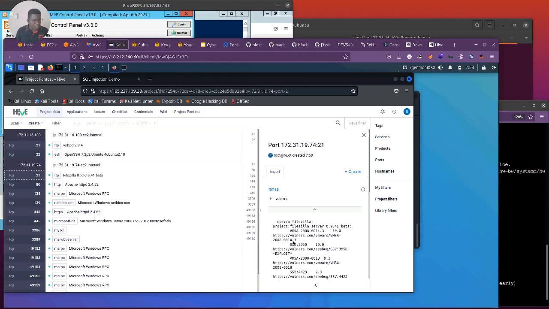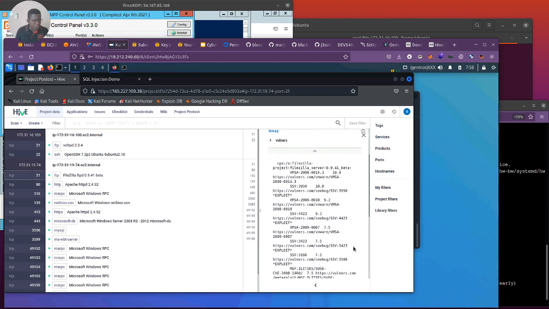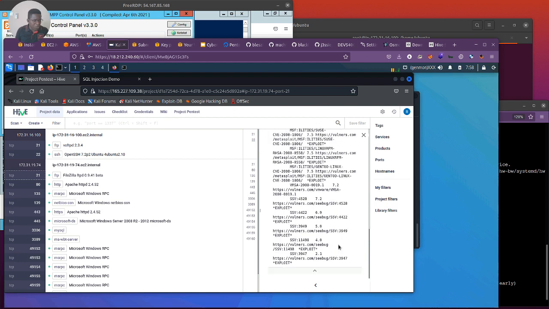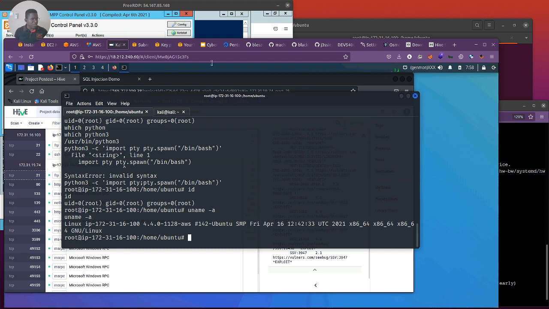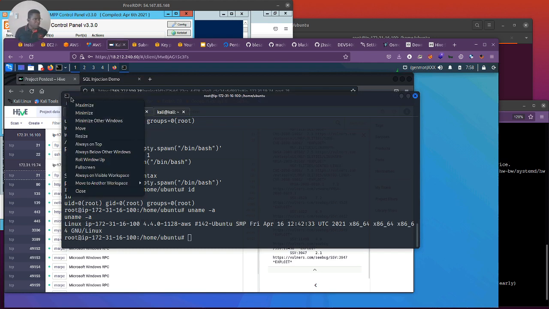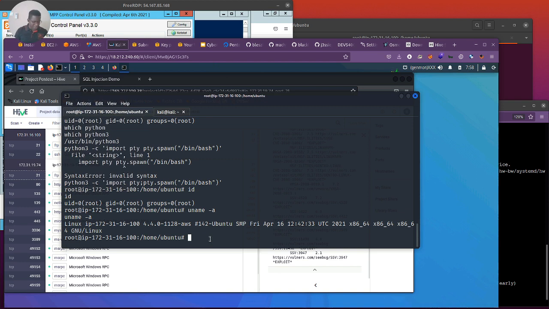Let's see, it tried to scan for vulnerabilities. I'm not sure it found anything useful, but I don't want to go after the FTP server here. I could try that from my terminal and see if I can authenticate as an anonymous user. I can even try from this Ubuntu FTP, as funny as that may sound. That's the 172.31.19.74, the Windows. So let's see.